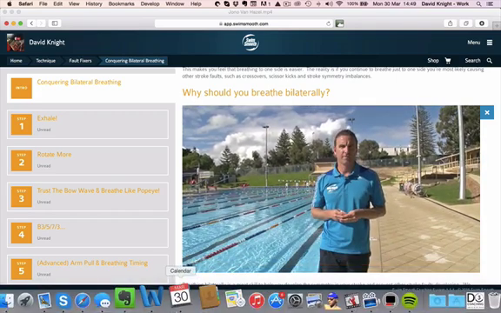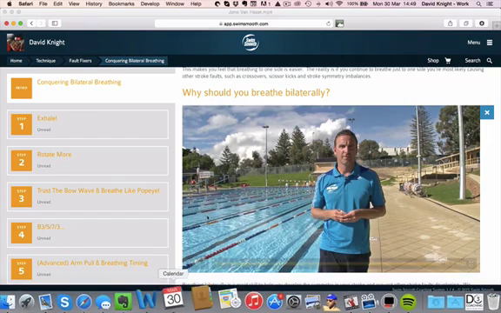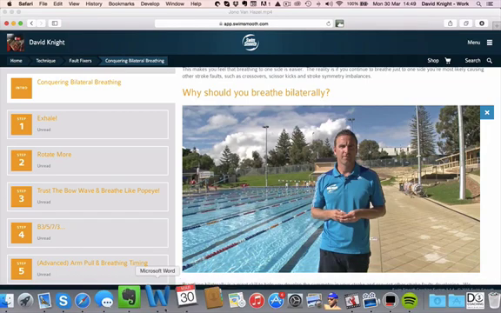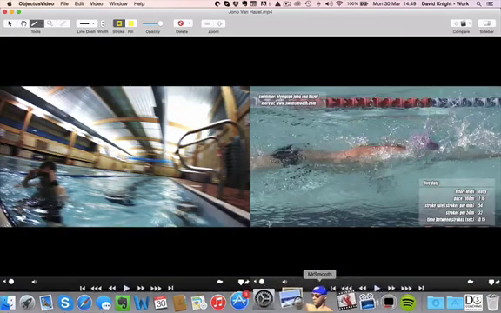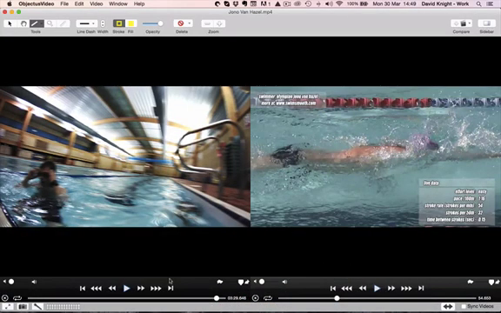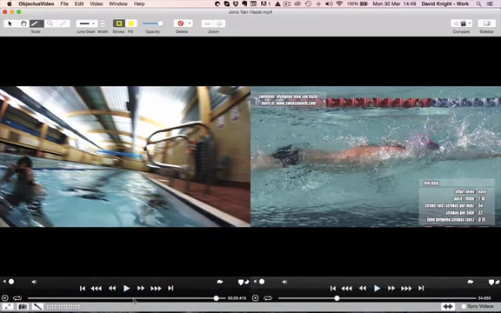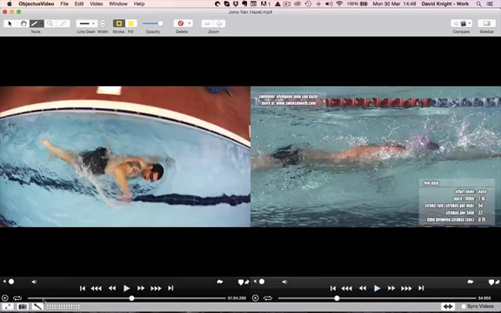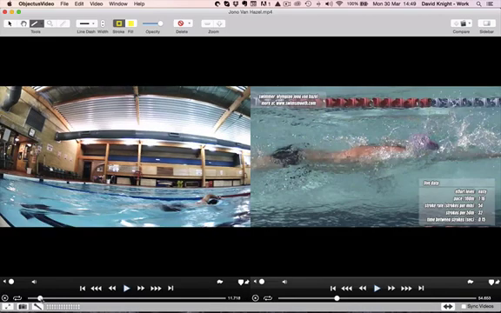Okay, so as Paul says there, it really is worth putting the effort in to balance up the stroke. And he talks about body positioning and rotation, and that's almost where you start with improving your breathing. Okay, so what we'll do next is we'll play the video through again and talk about body positioning a little bit more.